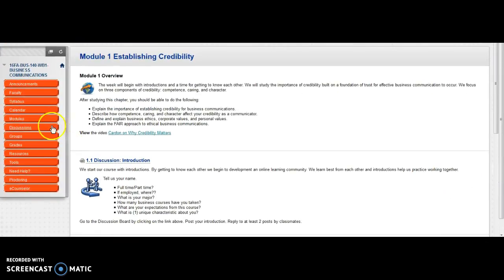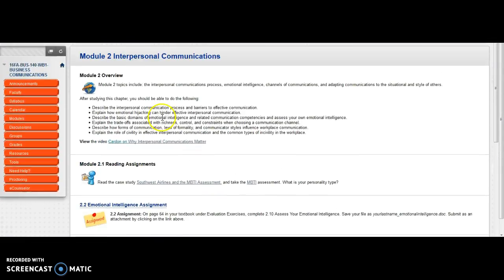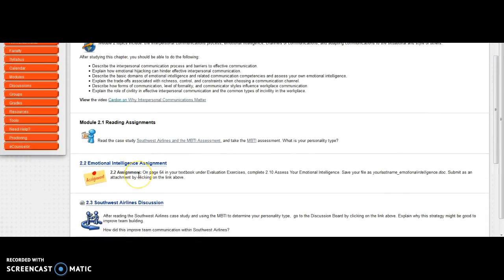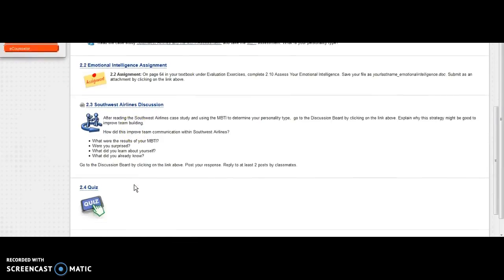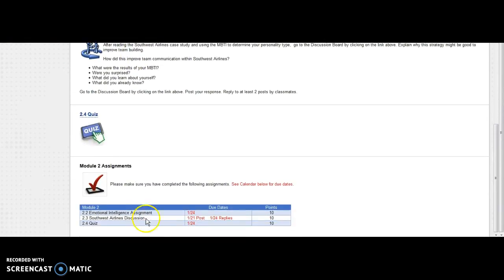So let's take a look at Module 2, so you can see that it's pretty much the same way. Here's the overview, the reading assignments, here is the homework assignment, the discussion assignment, and a quiz. Many of the modules have quizzes, and then down here you'll see the schedule for the assignments that have to be completed that week.